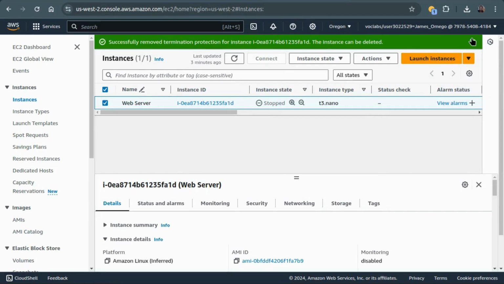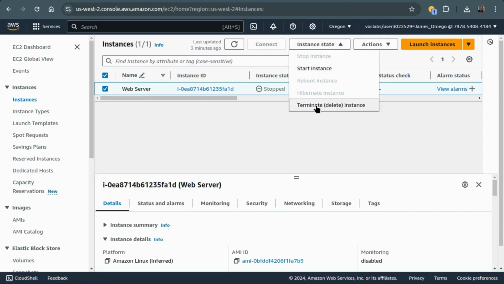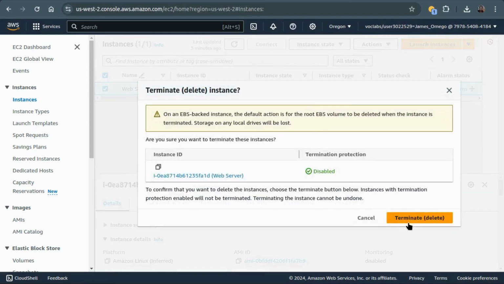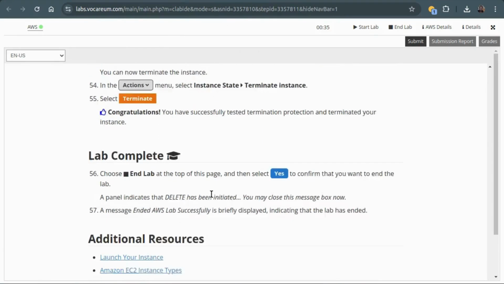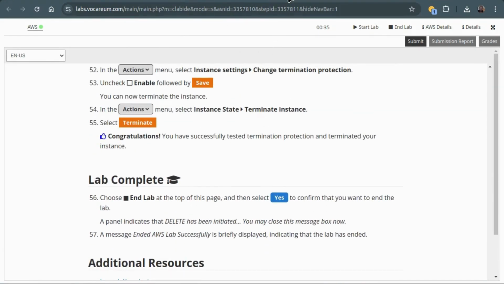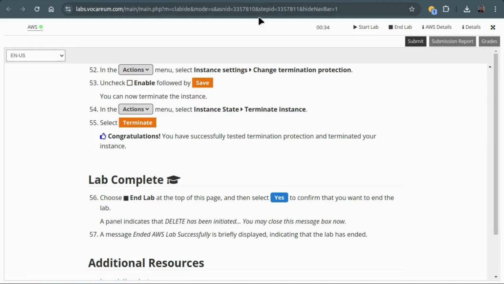This time round, if we try to terminate this particular instance, then it would terminate. As you can see, it is stopping and then shutting down. Up to that point we are done with this lab. Just let it shut down, because that is just a state.